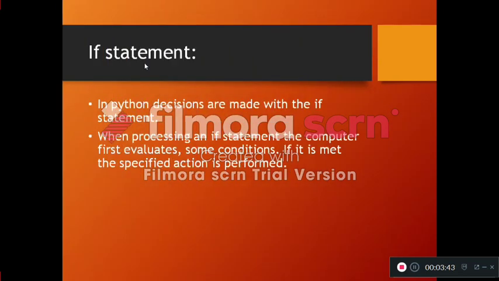What is the if statement? In Python, decisions are made with if statements. When processing an if statement, the computer first evaluates some condition. If it is met, the specified action is performed. What does it mean? If the condition is true, meaning the expression is true, the statement is executed. But if the condition is not true, meaning the expression is false, then the program jumps to the next statement after the indented block. The execution is not performed if the condition is false.